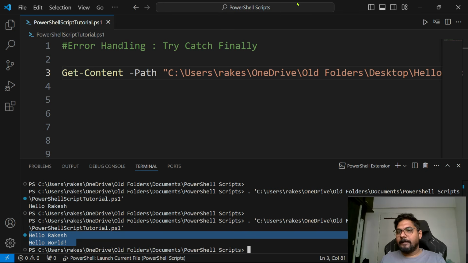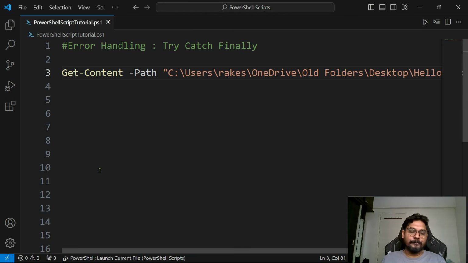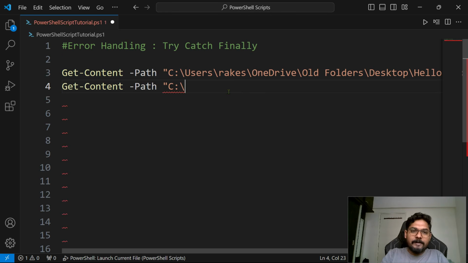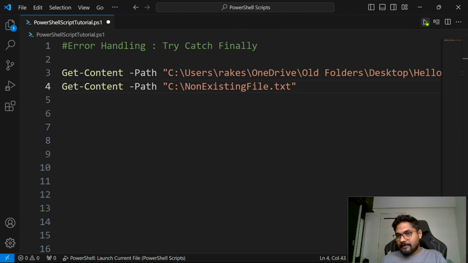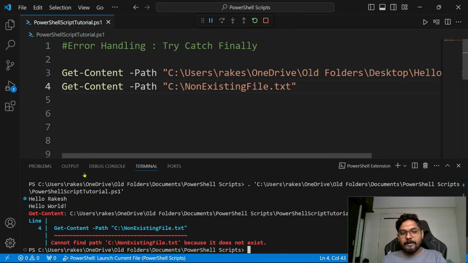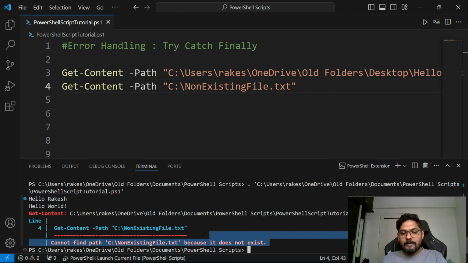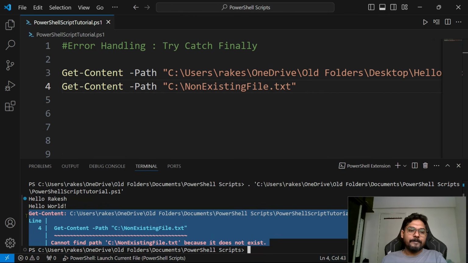This is fine. Now, what exactly I would like to teach you? For example, in the second line, I'm going to simply copy paste this until here. And I'm going to write non-existing file .txt. So this file doesn't exist actually. And if I run this, what happened? You see an error which appears.